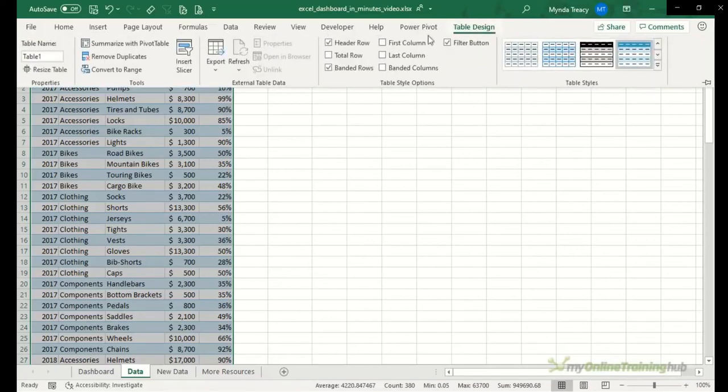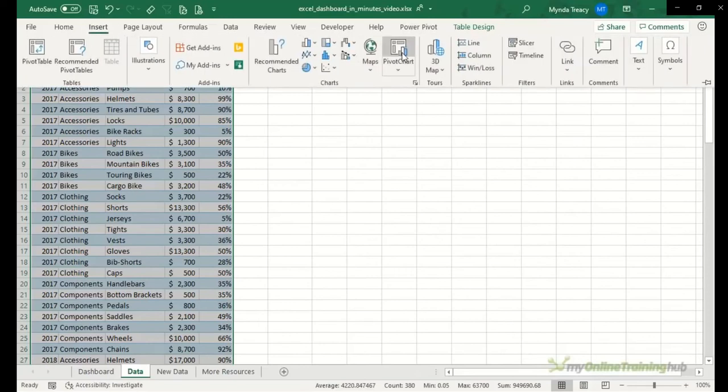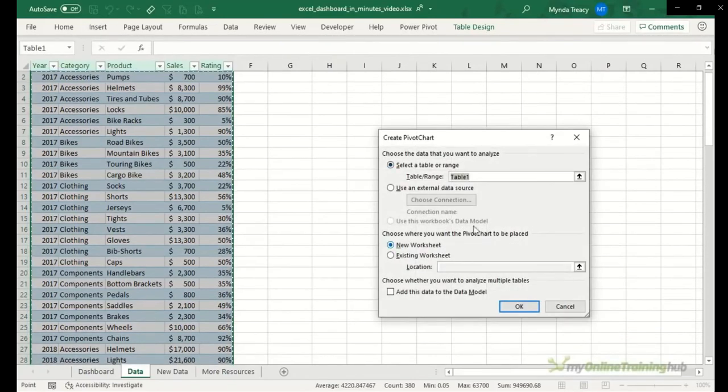Now, if we look at the Table Design tab, you can see the table's been given the name Table 1. You can give it a name that's more useful. I'm going to leave it at that just in the interest of time. I'm ready to start analysing the data. I'm going to insert a pivot chart. We're going to pop it on a new worksheet, so I'll click OK.